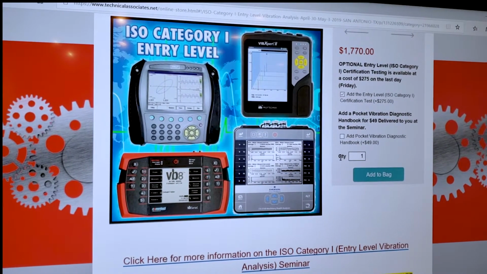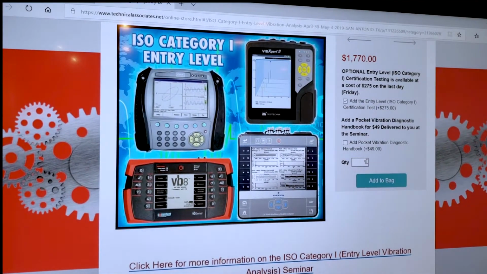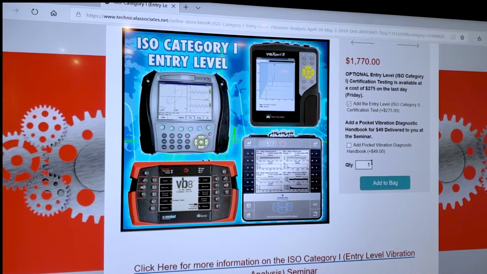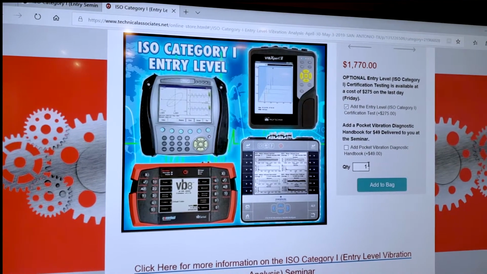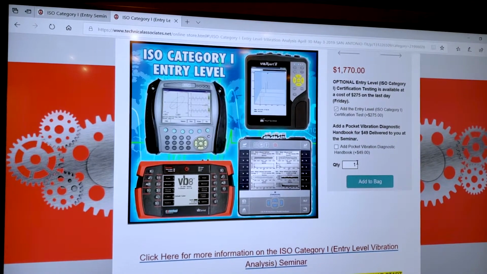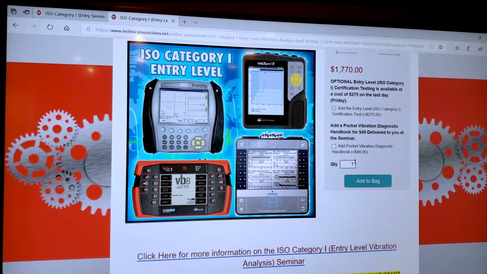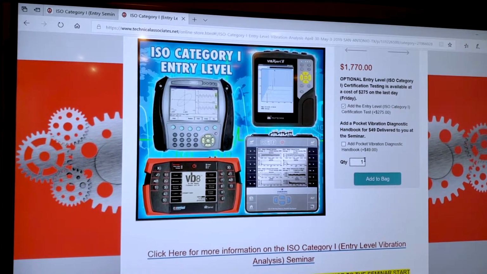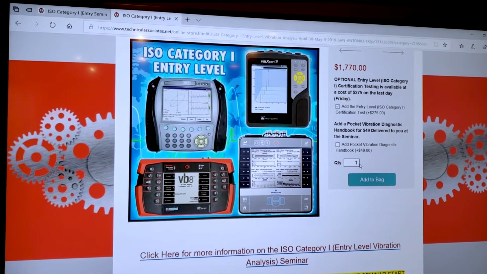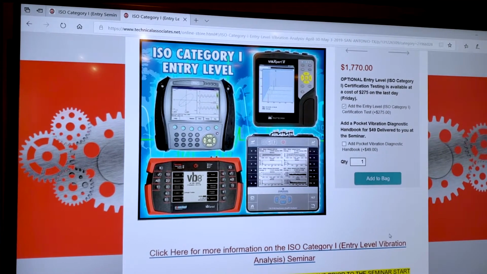You'll notice that there's a quantity box. You can choose more than one person at a time. I've seen where they've chosen up to 5, 6, 7 people at a time and put it all on one registration. So if it's easier for you to do that, instead of filling this out 5, 6, 7 times, you can just change this quantity to however many people that you need to register.